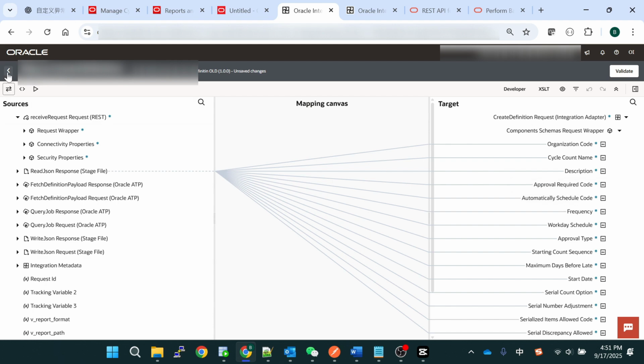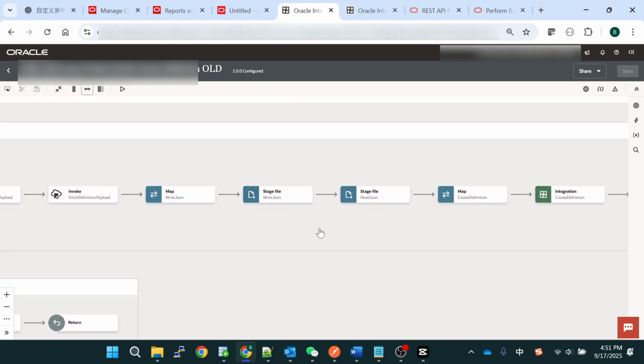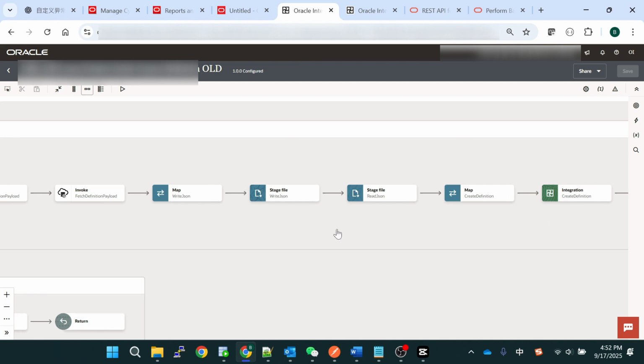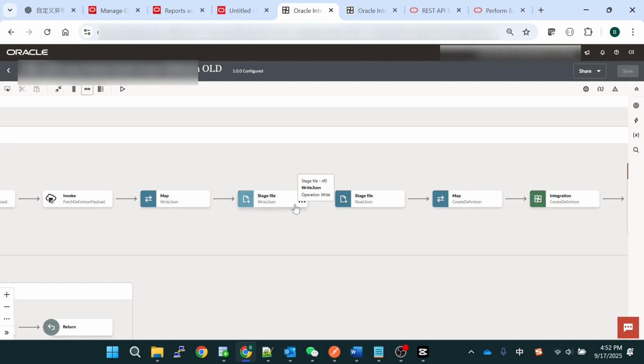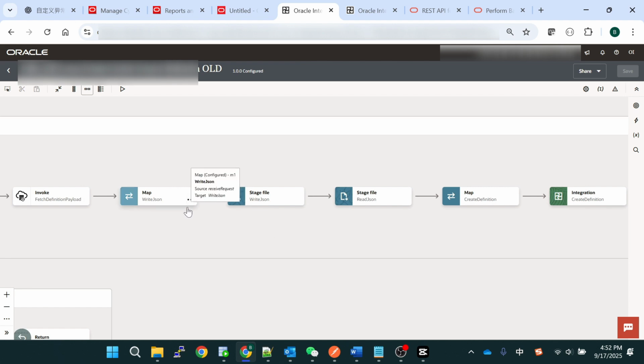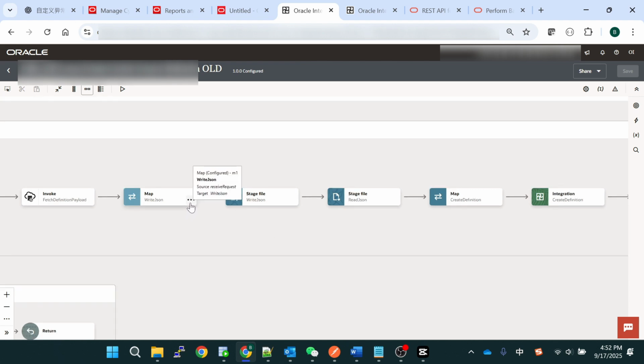So here we extract information using the SQL from the database, and afterwards we get the JSON. Then we need to transform and map that to the request payload of this REST API. In between, there are actually two key steps. The first one is that we write the JSON, and then we read the information. For both, we use the stage file. So let's check the map of the first one, which is the write JSON, using the stage file.